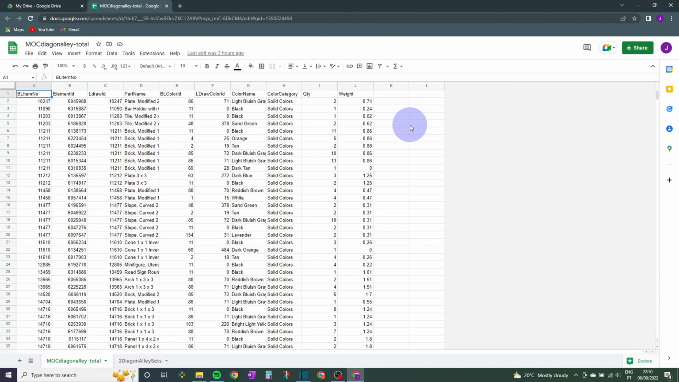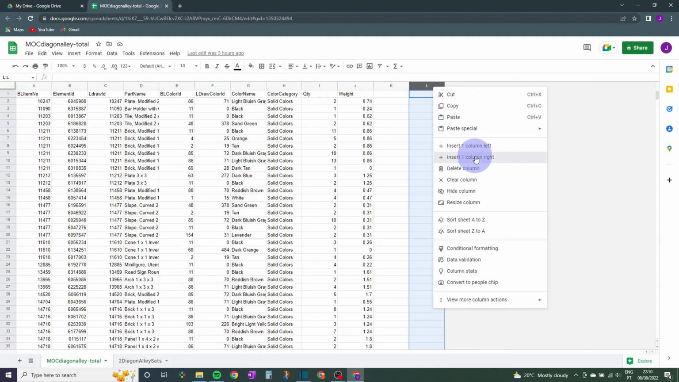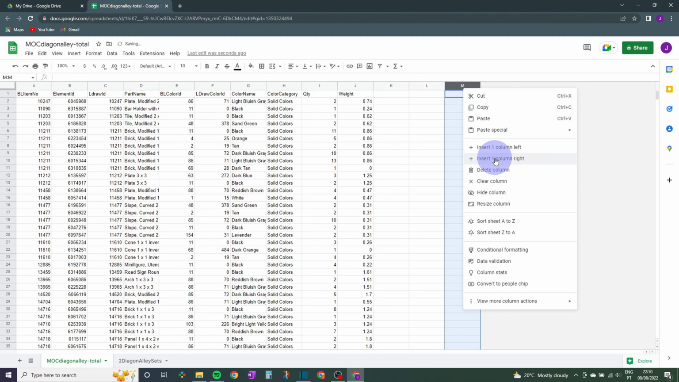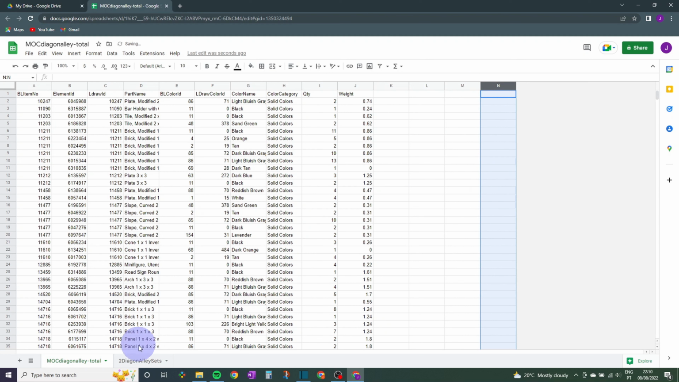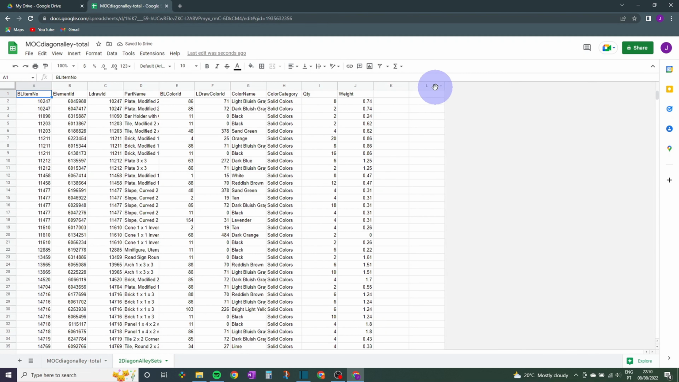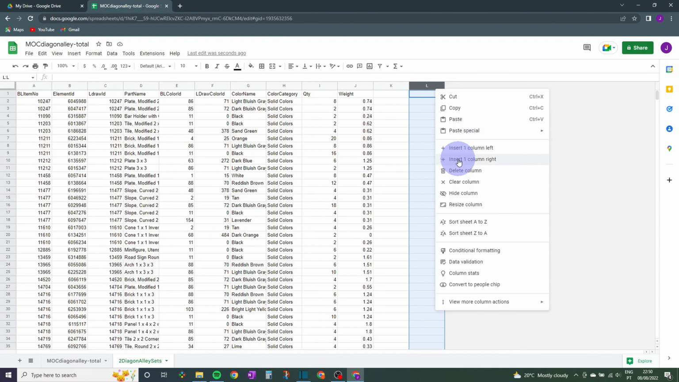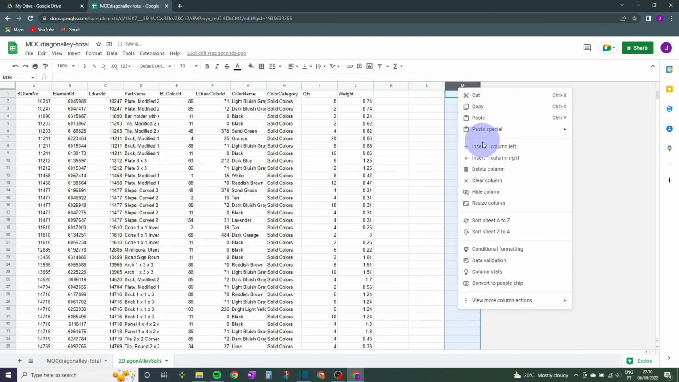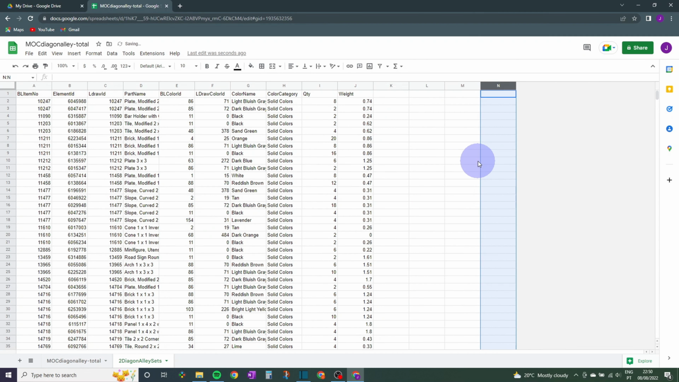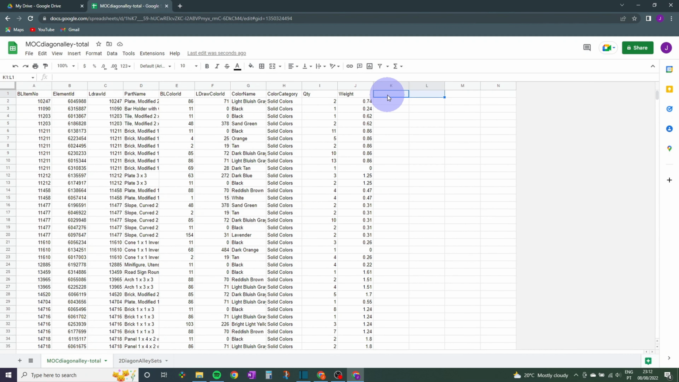Let's add a few more columns to each sheet, it might be useful. To add a column, right-click the header of the last column and select Insert one column to the right. In the MOC parts sheet, we will fill in one column with the number of parts available and another with the number of parts needed. These parts needed will be the extra parts we will have to buy.